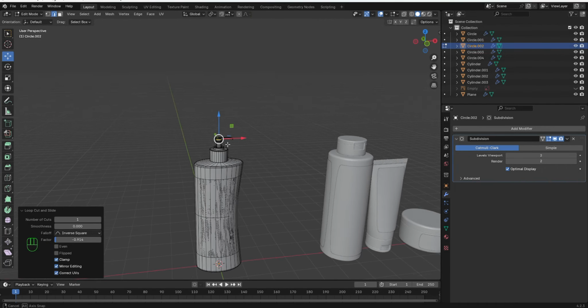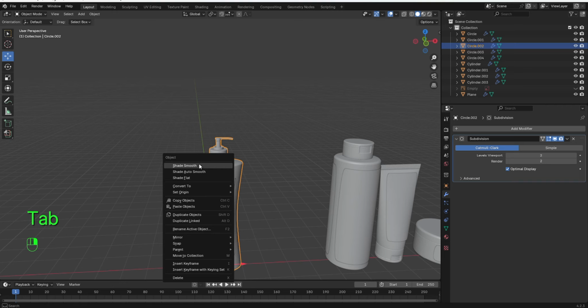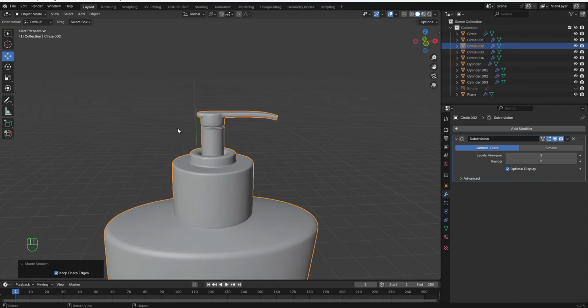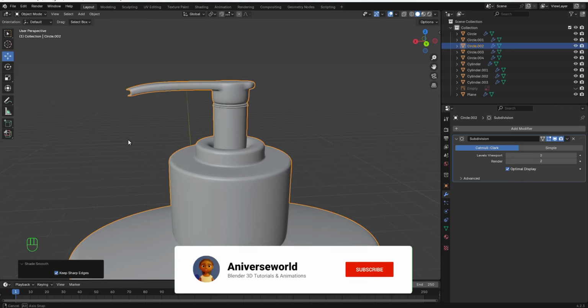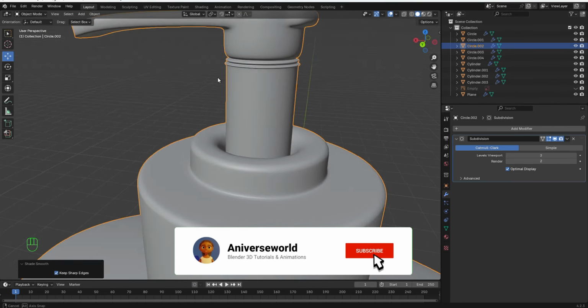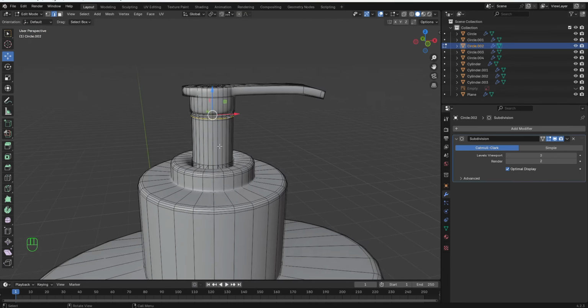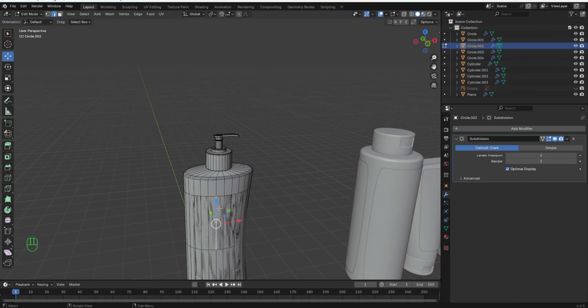Let's tab out of edit mode and let's shade this smooth. So this is how it's looking. This is what we just created. So I think this is looking well defined right now and it's good.